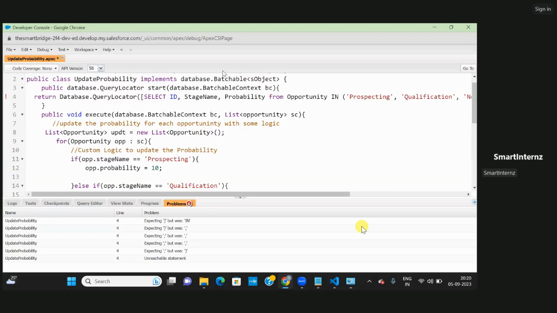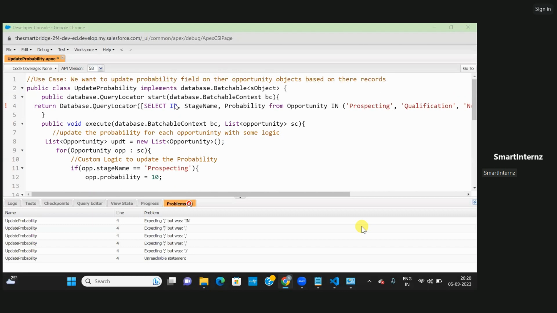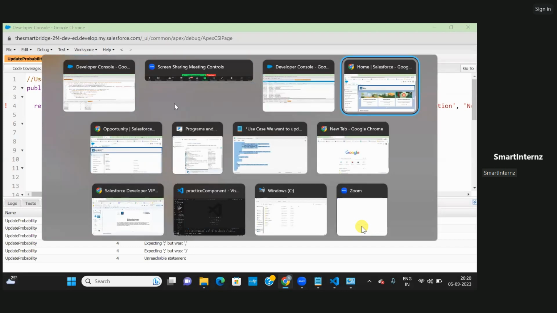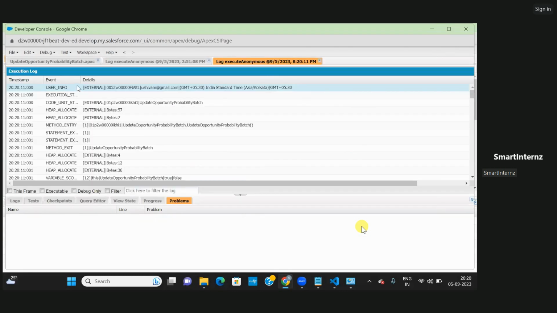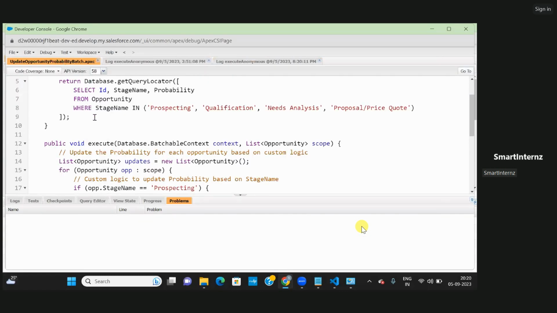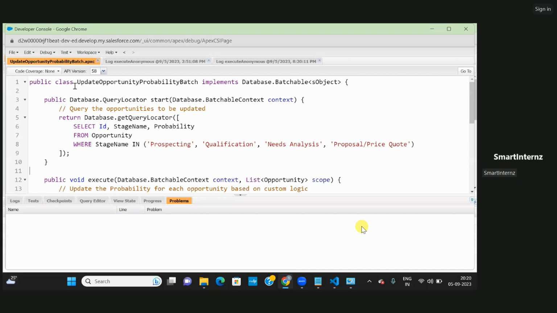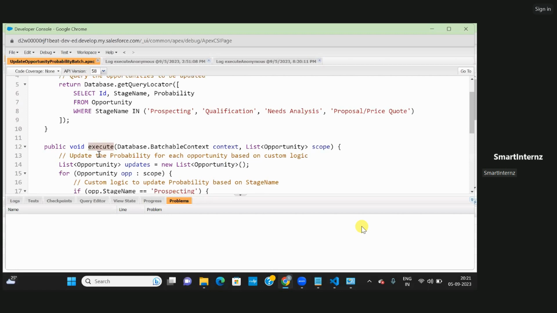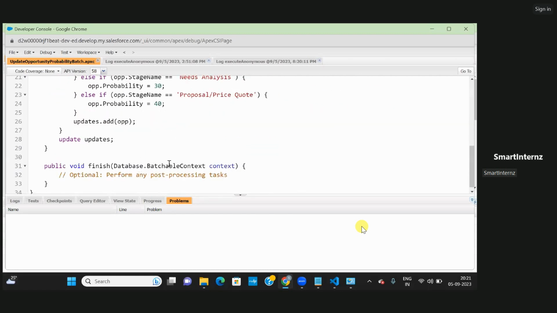So here you can see, if I'm going to that org again. Okay, here you can see I've simply written the class, and the class name is UpdateOpportunityProbabilityBatch. And I am implementing the Database.Batchable interface. So here you can see public. First, I've used the start method. Then I've used the execute method and then I've used the finish method.